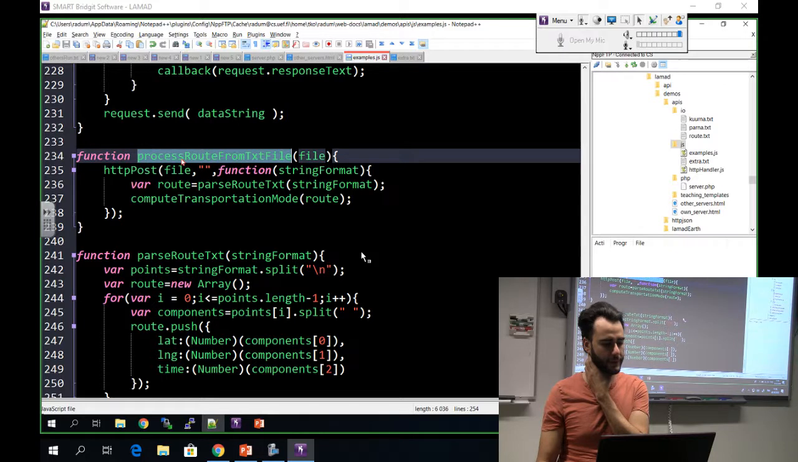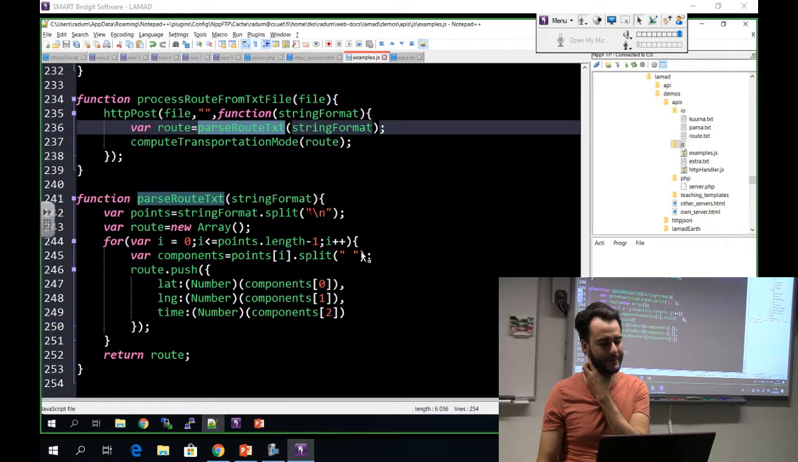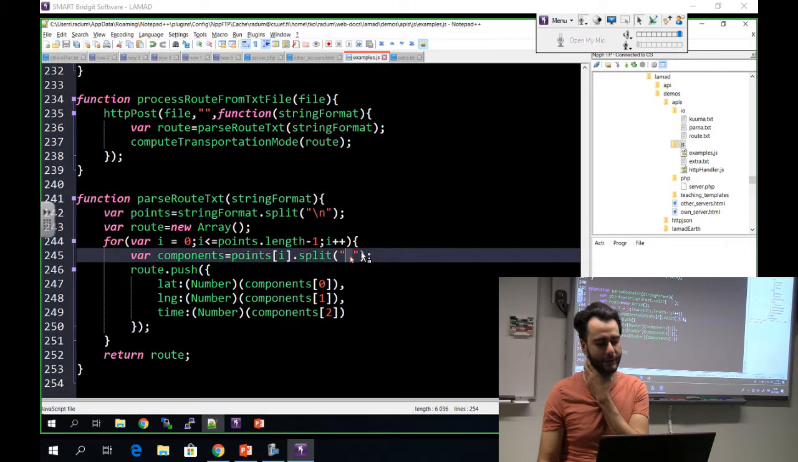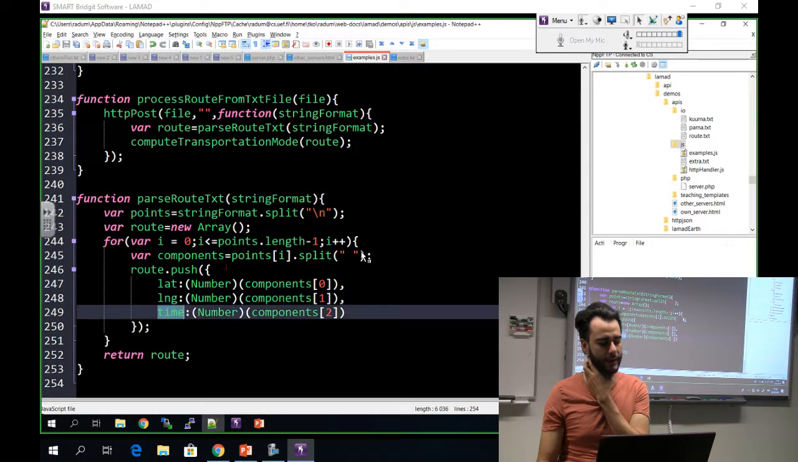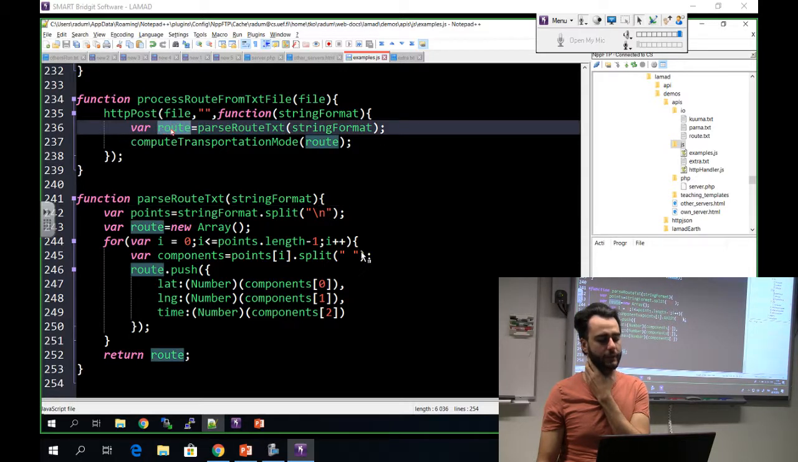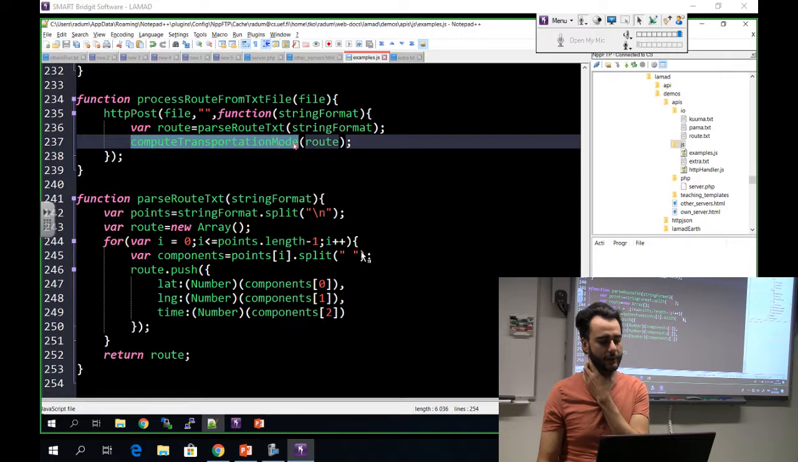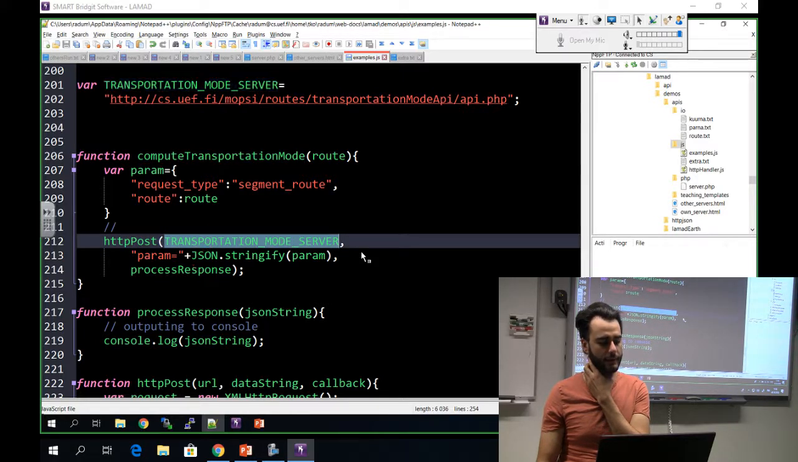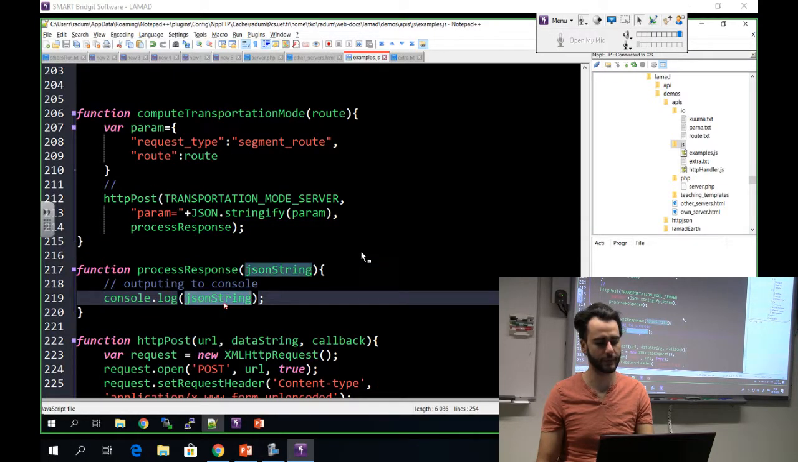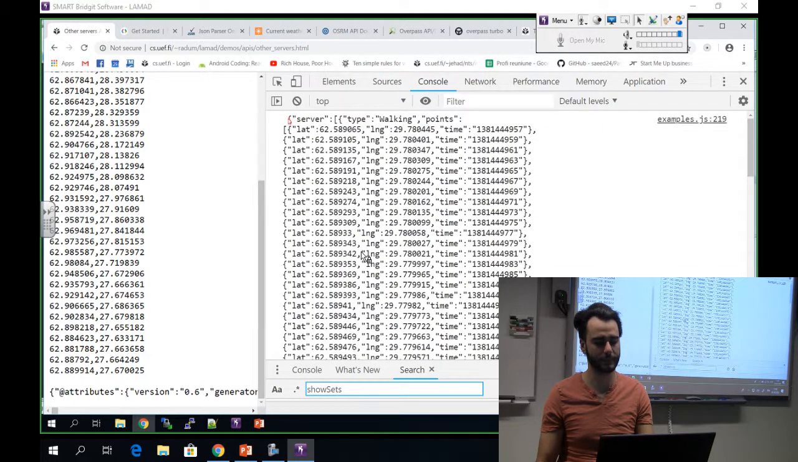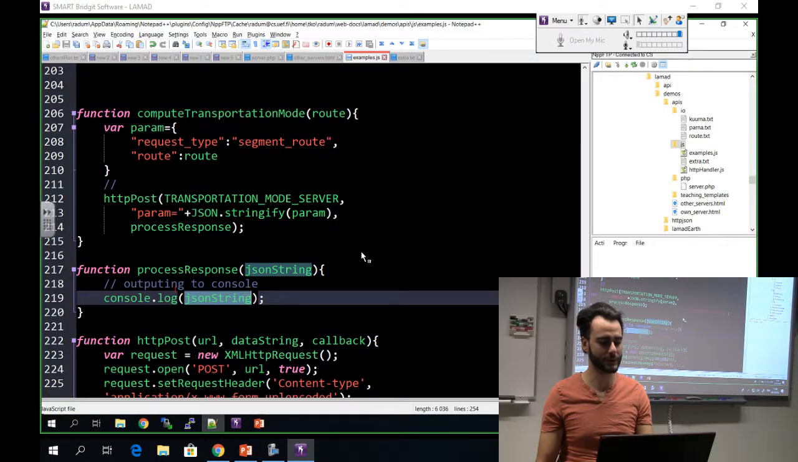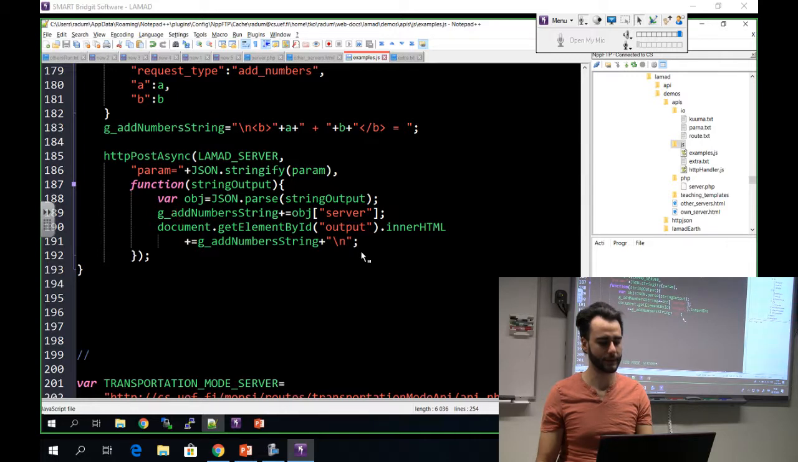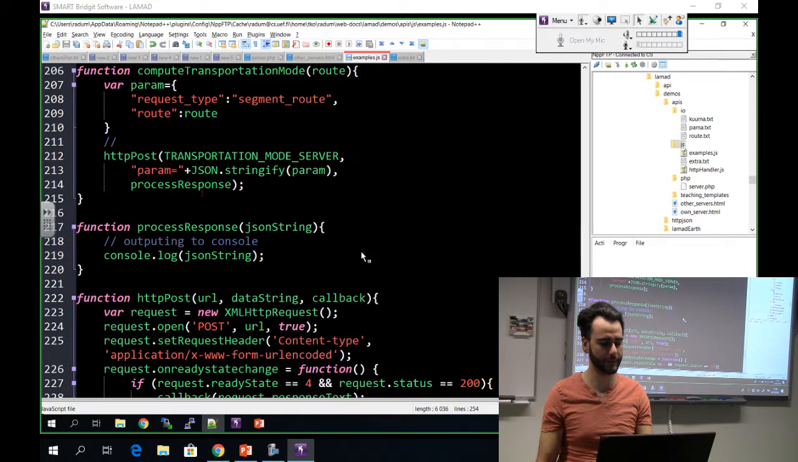So the function process route from text file gets a file as parameter and parses the text. It takes every new line, and the coordinates inside each line are separated by space: latitude, longitude and time component are there. So we are creating a route object and then calling the compute transportation mode function, which is here. It's calling the segment route request type from the transportation mode server, and processing the response, it only puts it, oh, it puts it in the console. So I could have seen it here. It displays into the console, but I don't want it to display into the console. I want it to display in our output there. So let's do that one modification.